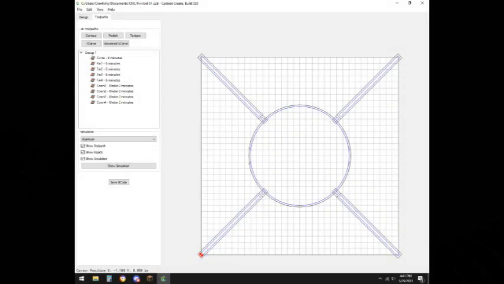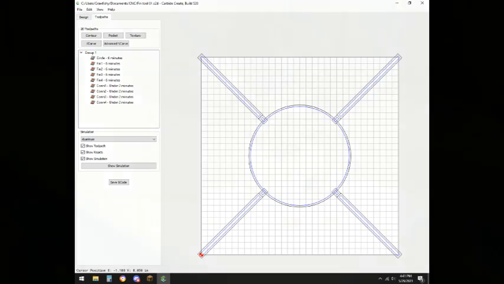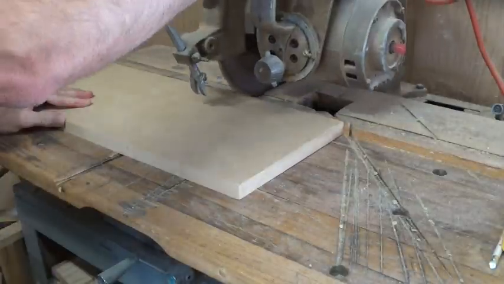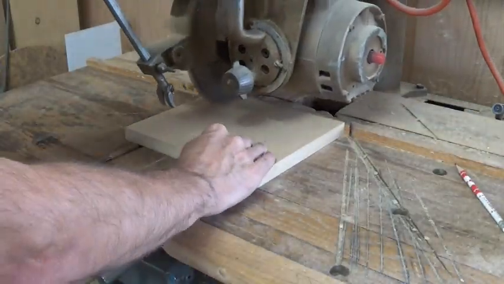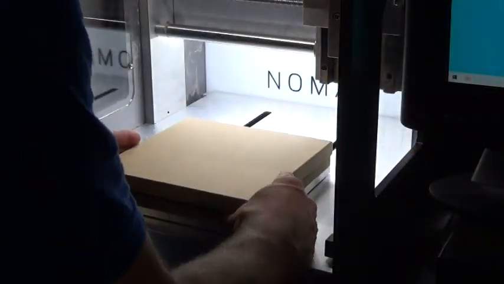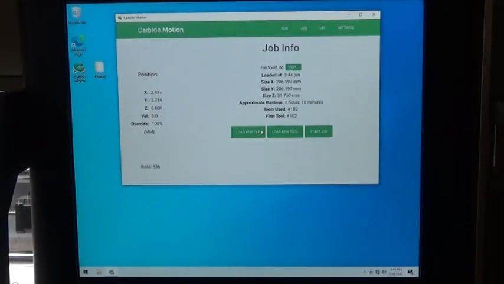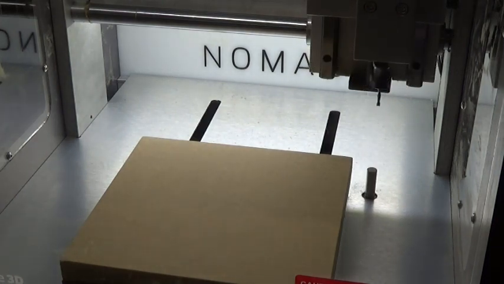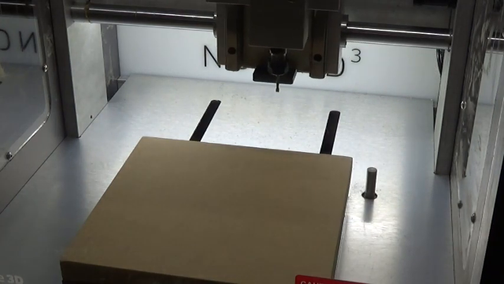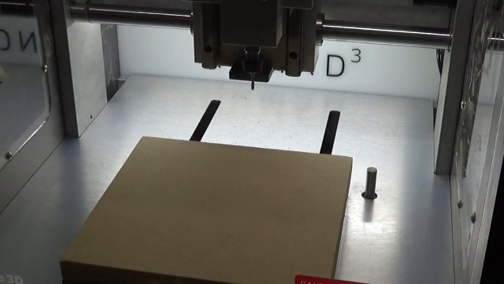The first step of any CNC project is designing the object on the computer and developing tool paths for the cutter to be able to cut it out. I cut out an 8-inch by 8-inch piece of 3/4 MDF. That then gets mounted into the CNC machine. Once the machine is all initialized, it's ready to cut. Now this took about 40 minutes to cut out, so I'll show it to you in high speed.